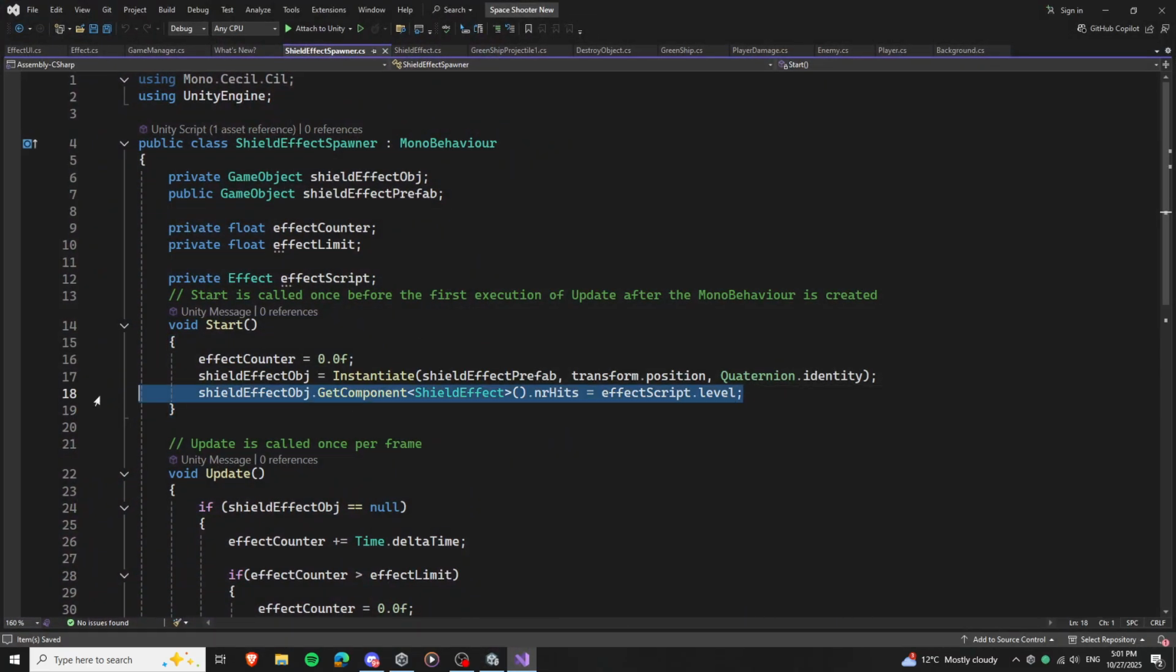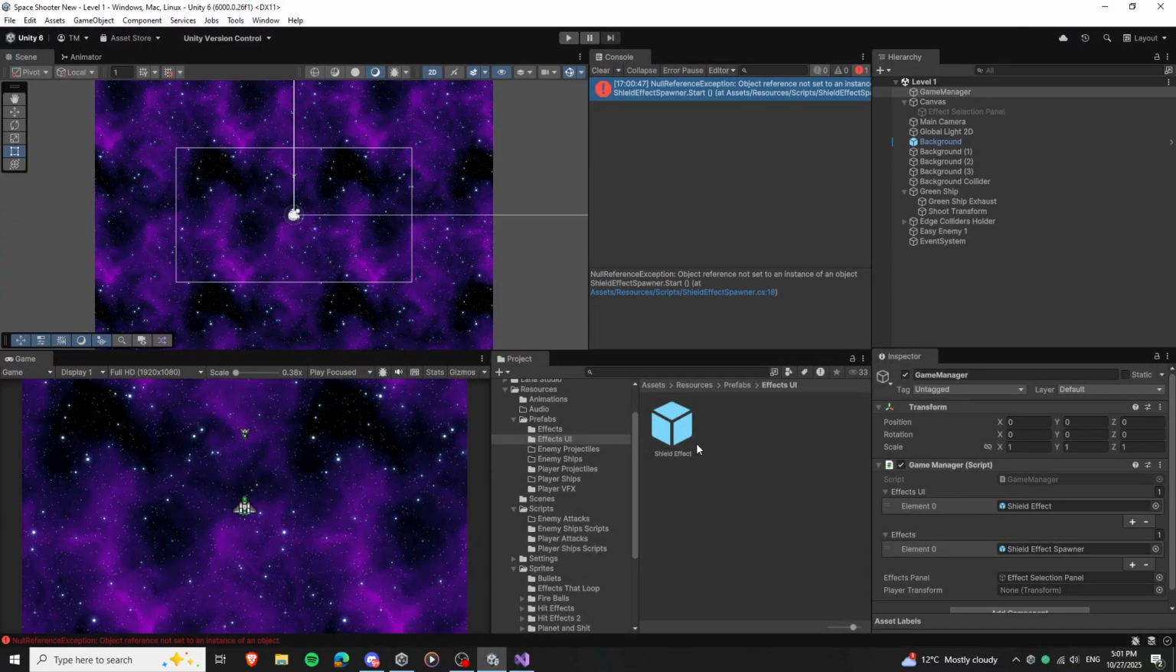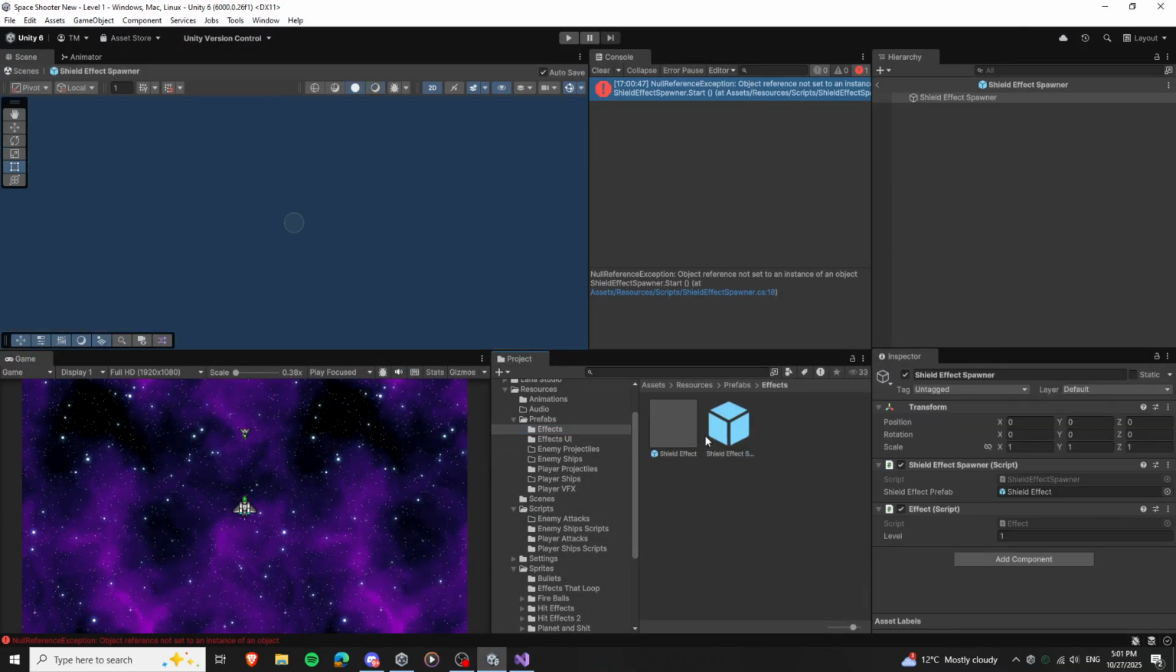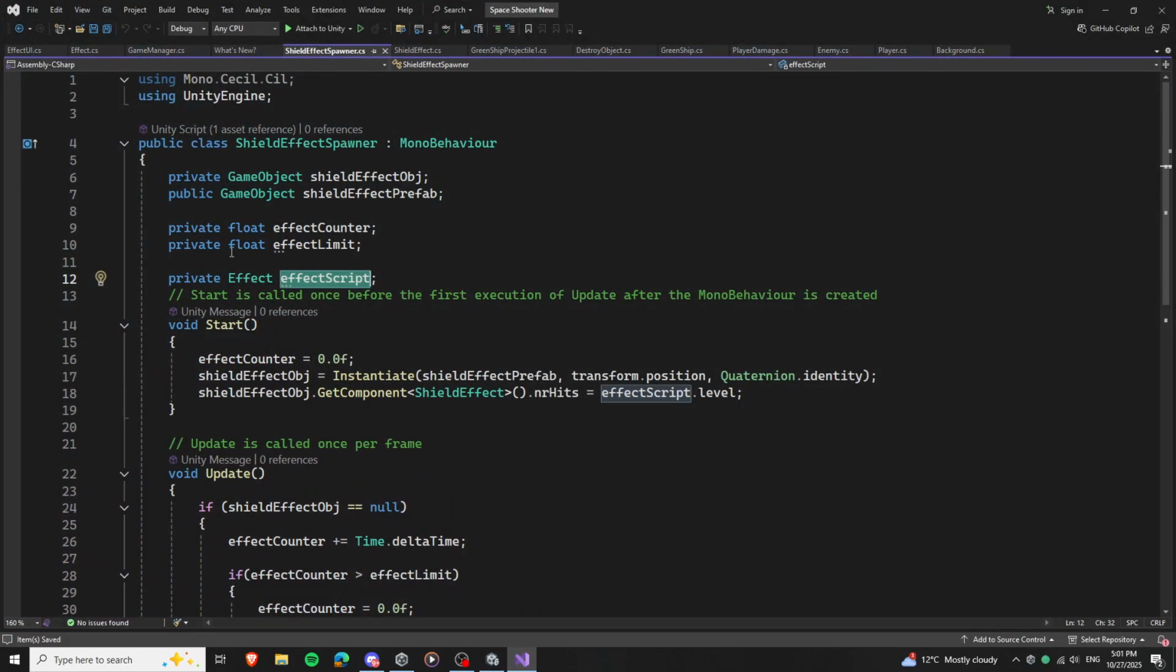When we upgrade, when we set the number of hits to the level of the effect script, so basically the level of the effect, we forgot to get this script, the effect script, and put it in this script. Let's go to the prefab. Okay, yes, I made this private. We need to make it public, actually.